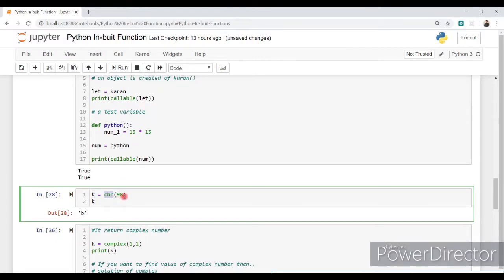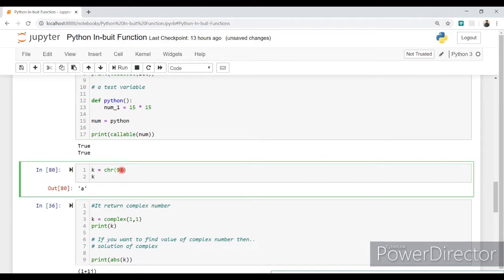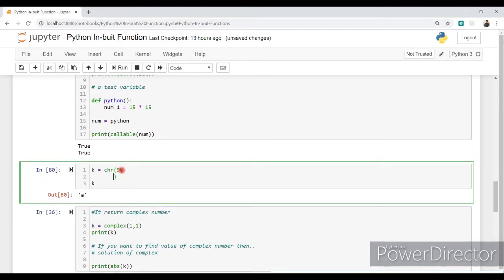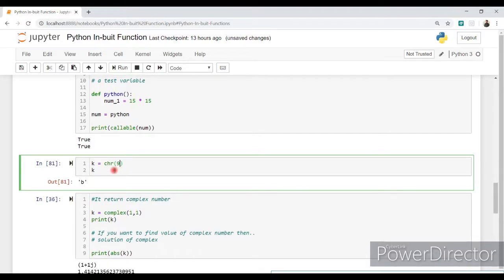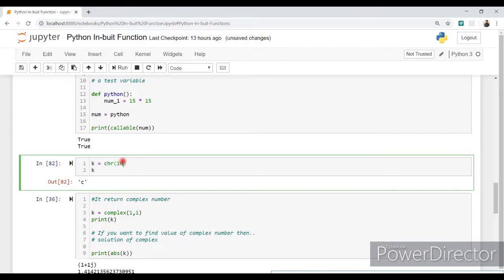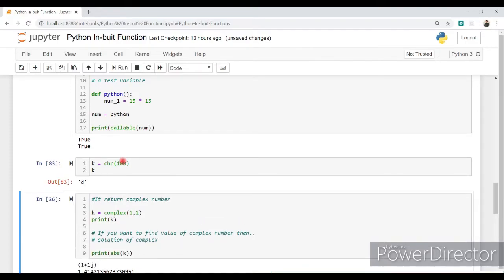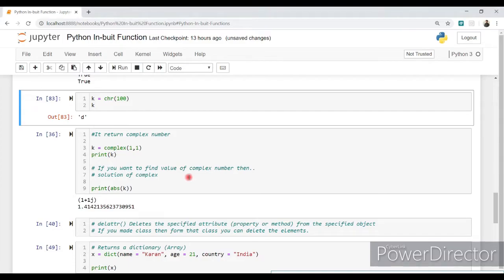This one is chr, character. Whenever you write any kind of number, it will print alphabets, like 97, A, 98, B, 99. I'm not sure if it's C or not, but it's C. Yeah, right. 100, you get D, and here you go. So go to the next one.